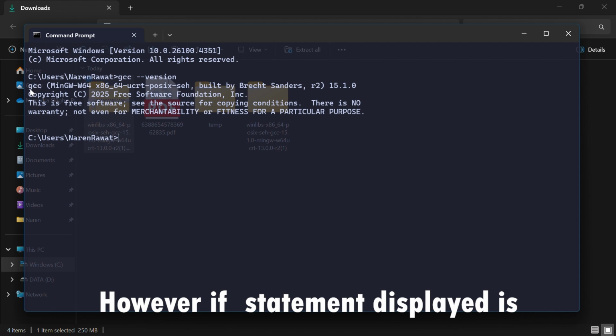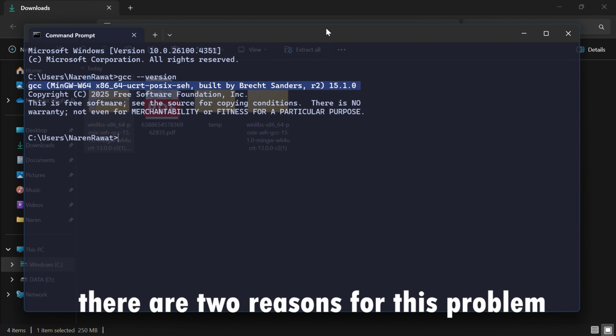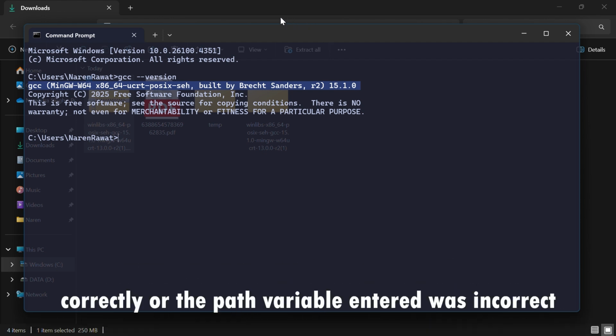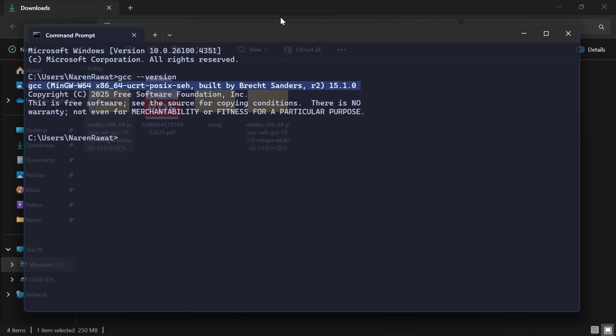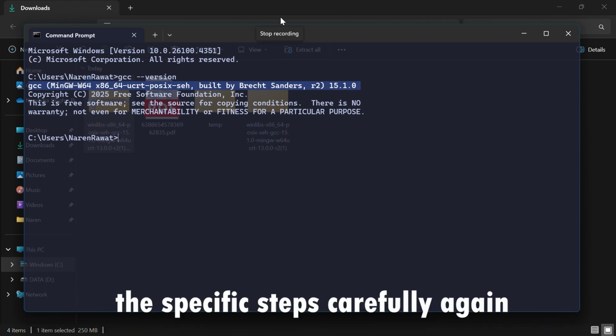However, if statement displayed is the term GCC is not recognized, there are two reasons for this problem. Either the compiler was not installed correctly, or the path variable entered was incorrect. This can be easily rectified by performing the specific steps carefully again.